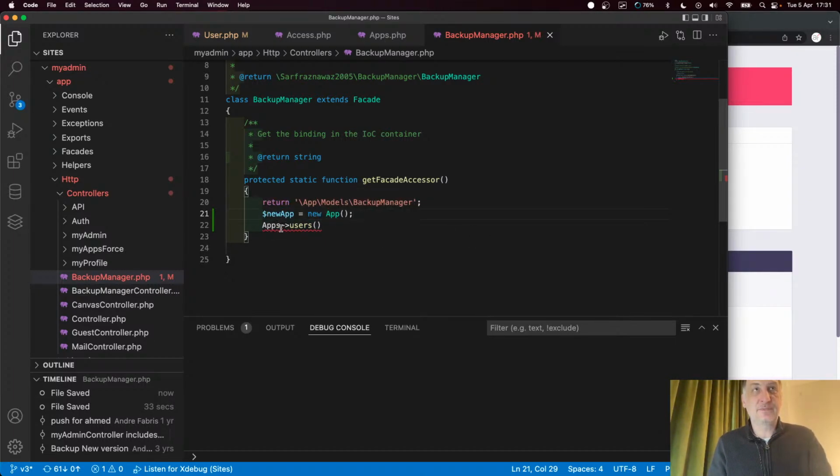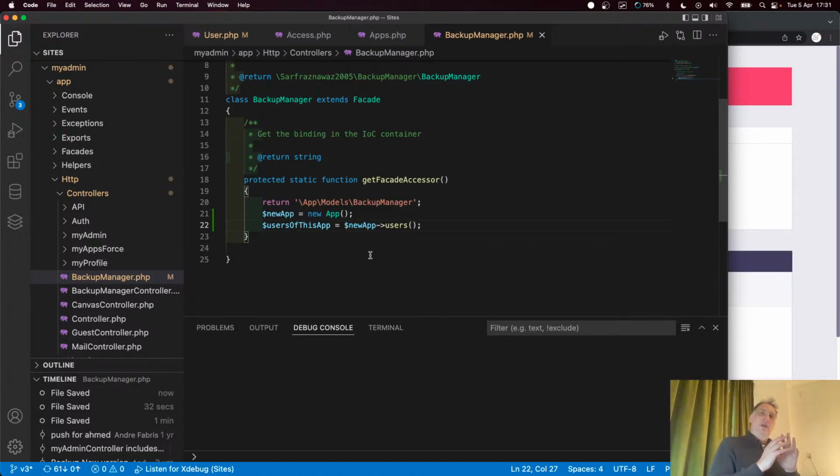And then I can say users of this app is new app users. And I need to put this, equals. So I can only access the functionality, the functions, that are written in a class if I'm using the object.